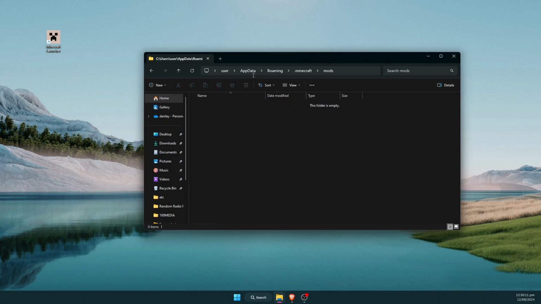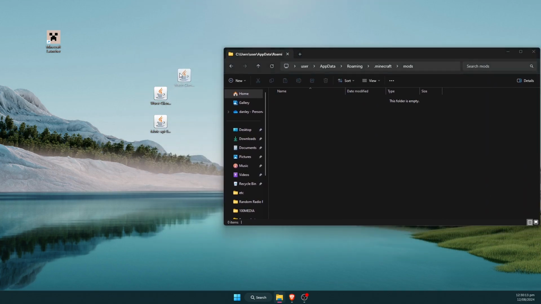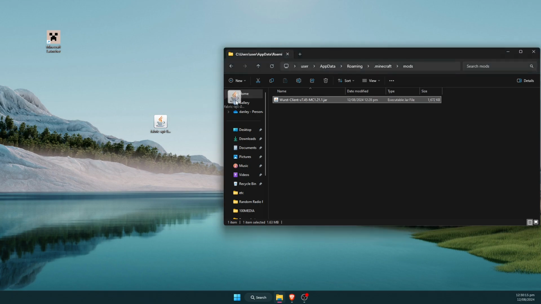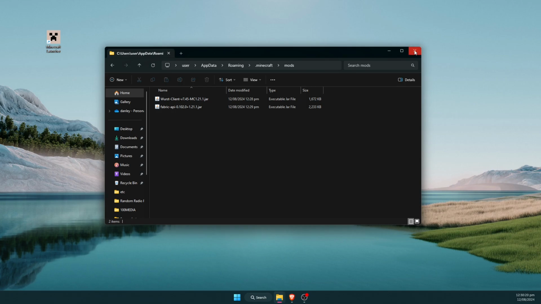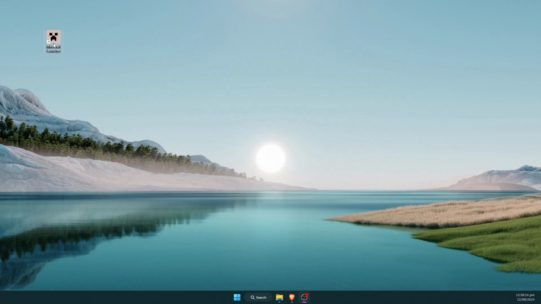I'm going to double click this and we're going to now drag the Wurst client and also the Fabric API in here. Now this is technically everything that you need to do. It is now installed. Make sure that when you're doing this you do not have the window or the Minecraft launcher or game running, or this will just not work.